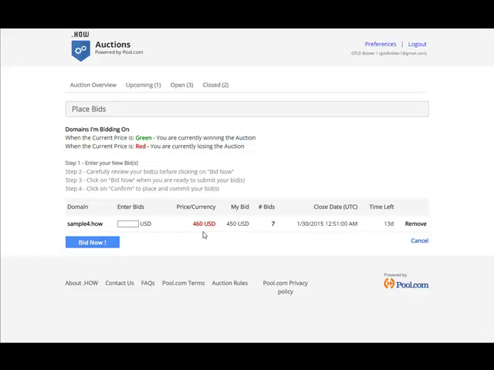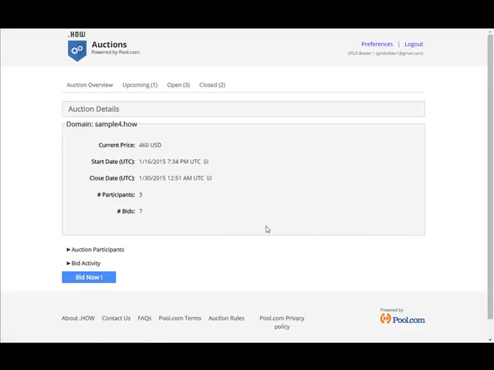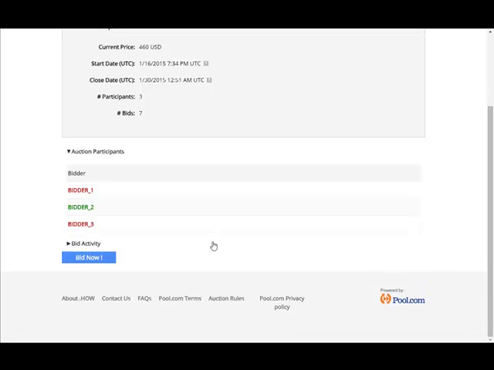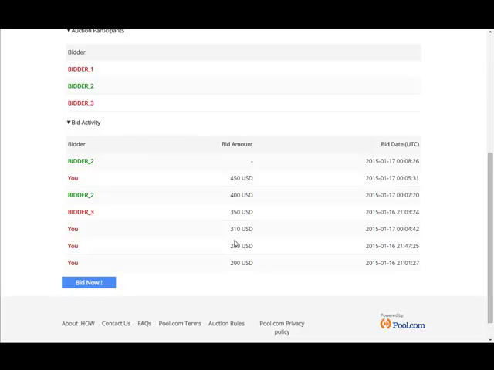You can also see a history of how this auction is proceeding. Click on the number of bids for this auction and we will view the auction details. By clicking the auction participants link or the bid activity link, the screen will expand to provide additional detail. This bidding history shows the full bidding that has happened during this auction.